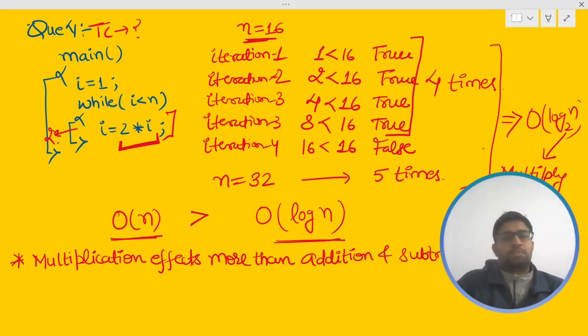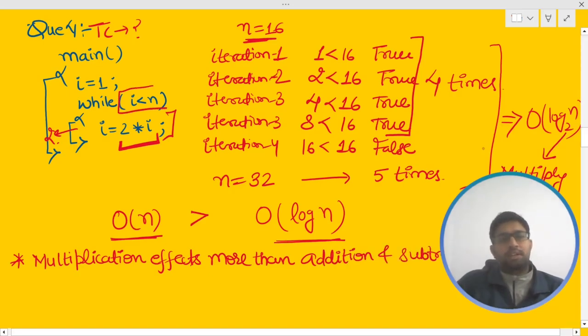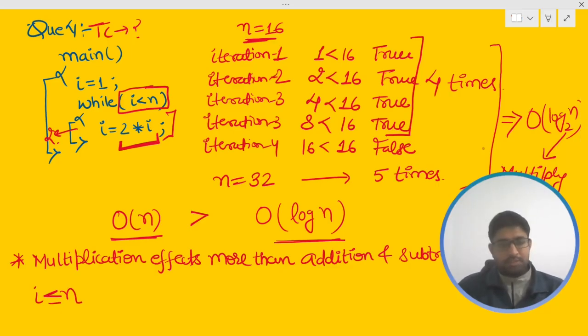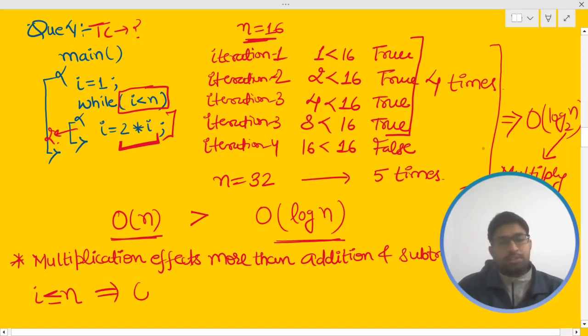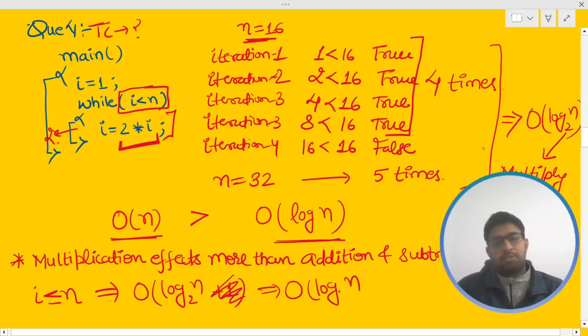So in this program, the condition was i less than n. If we replace i less than n with i less than or equal to n, then the statement 2 will run one more time. So the time complexity in this case will be big O of log n base 2 plus 1. We ignore the constants. Ultimately, it will be big O of log n base 2, which is the same as what we have got here.